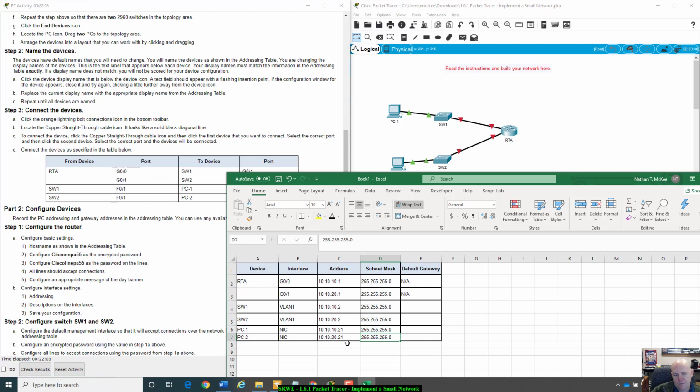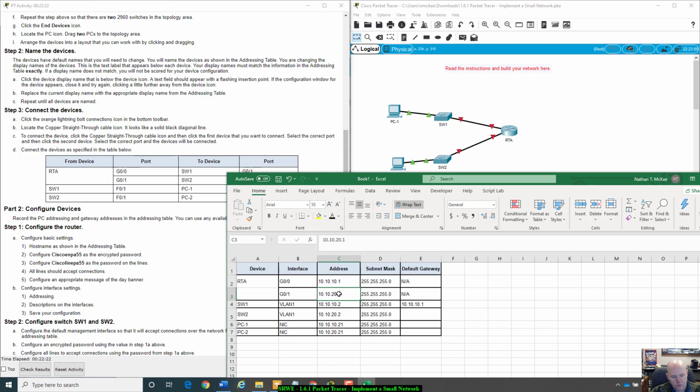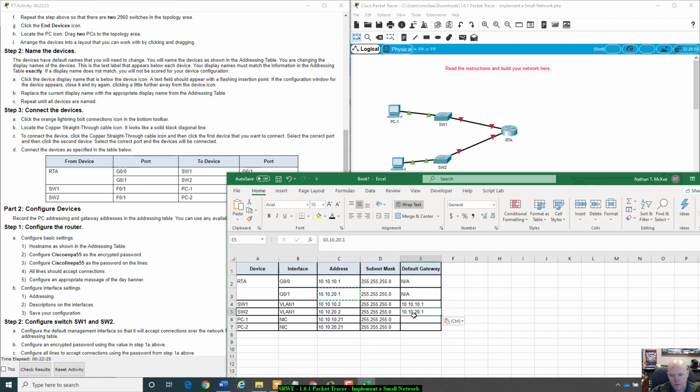We can do something like that. That's fine. And let me make sure. Alright. So default gateway is this. Control C, Control V, Control C, Control V. Alright, and now make sure this looks right. Alright, so this is going to be that one. This is going to be that one.